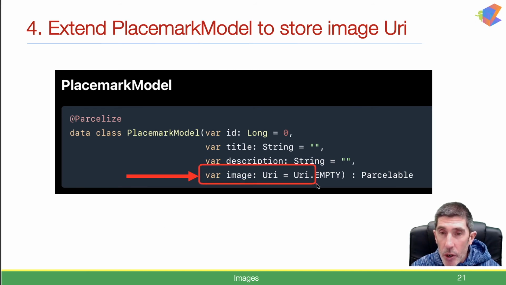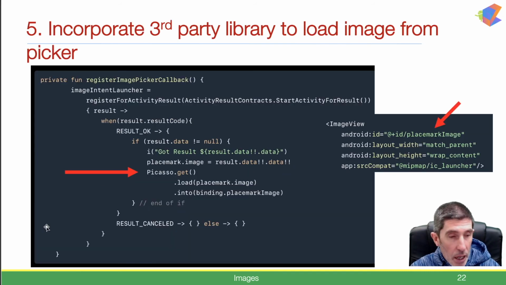There's the image, it's a URI, so just give it a value of empty for the moment. And that will allow us then to use Picasso quite nicely to load that up. Here's our usage of the Picasso library. Literally one liner. We're chaining some methods, functions, just putting them on separate lines of code to make it a little bit more understandable.